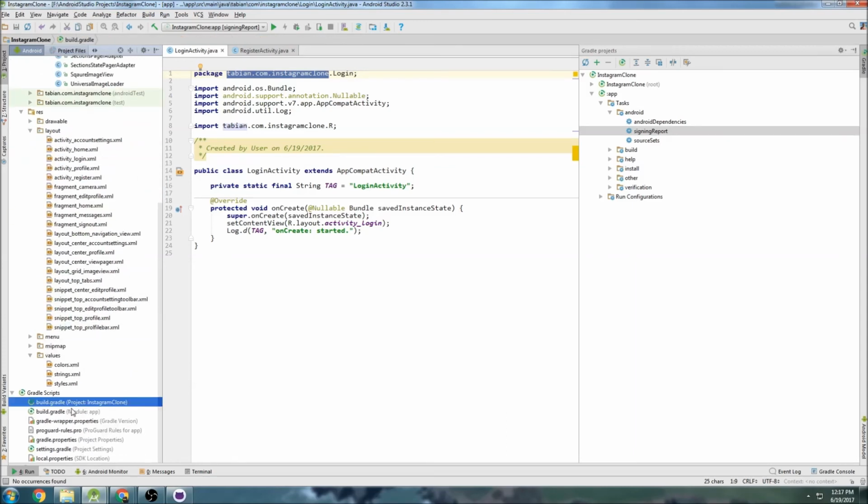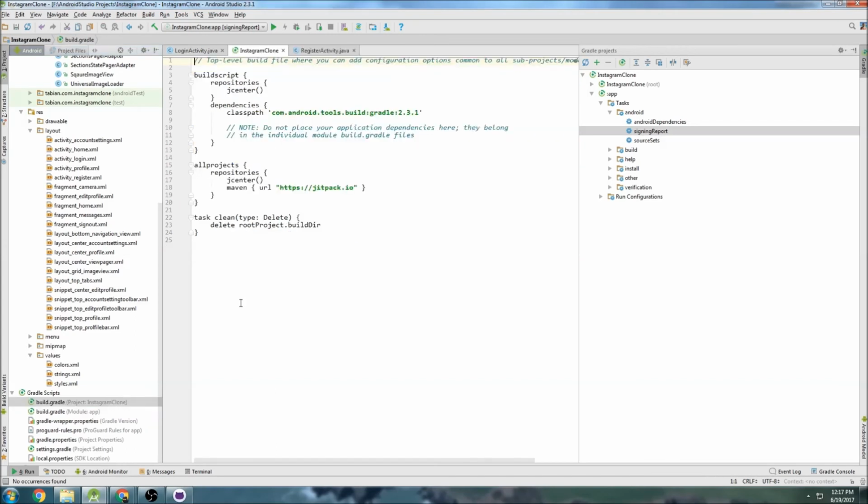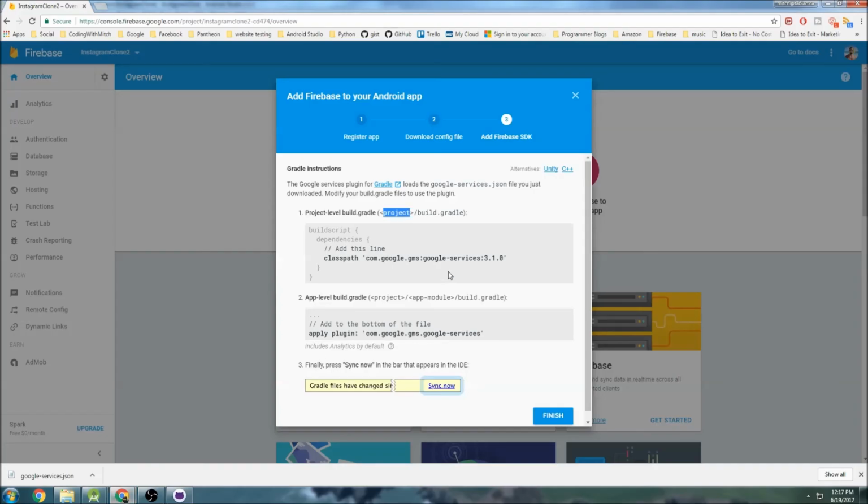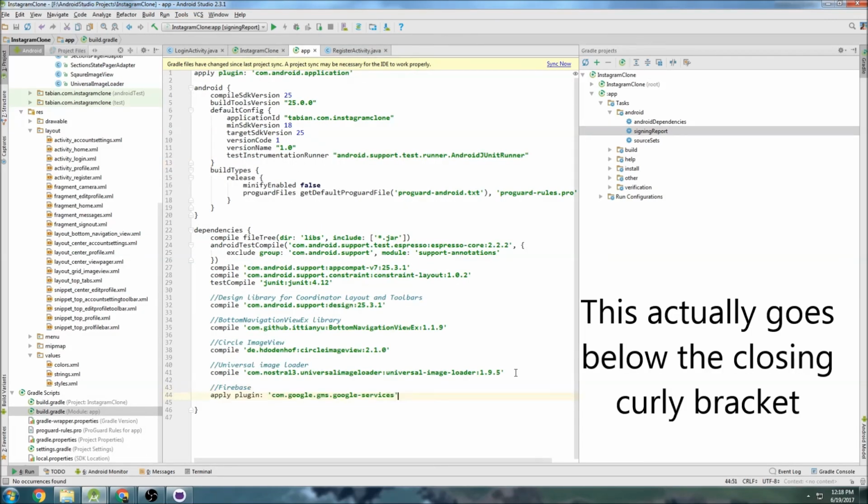So we want to go into the build.gradle project folder, which is, if we scroll all the way to the bottom, this is the build.gradle project folder. This is the build.gradle app folder. So we go into project, and we can see dependencies. I believe it was classpath. And then into here. So let's just go back and double check. It says buildscript dependencies, and put that in there.